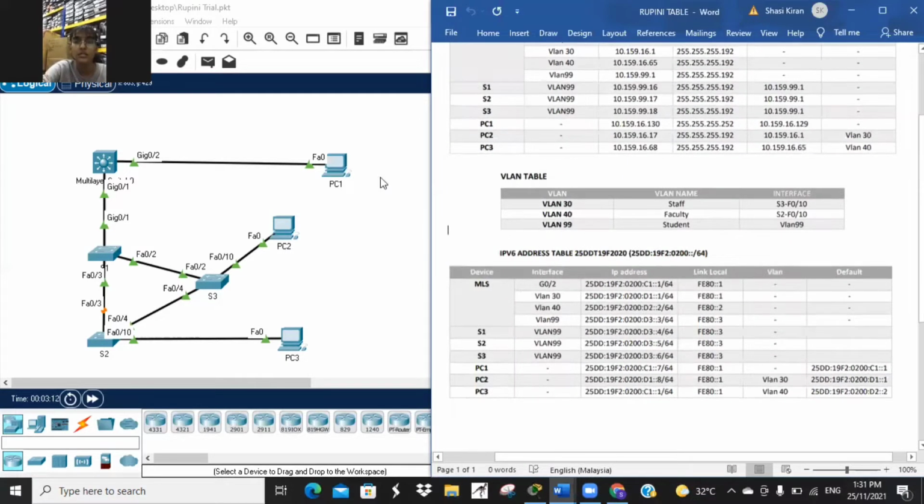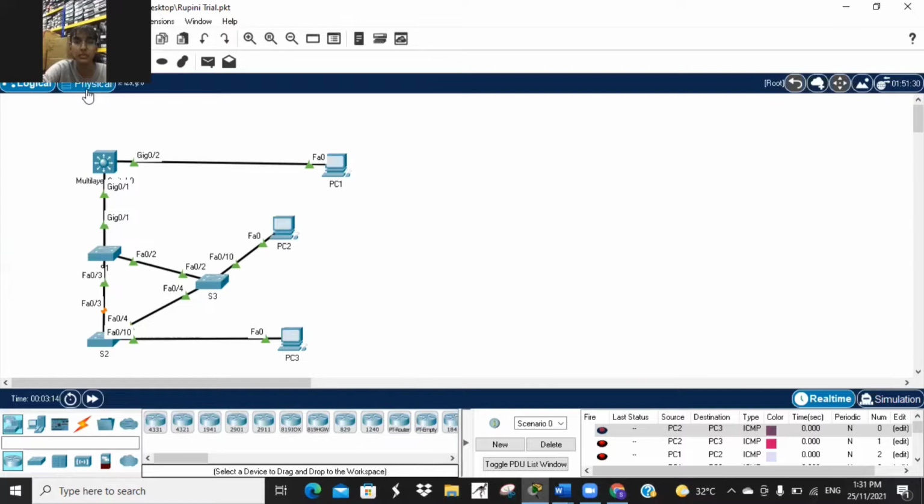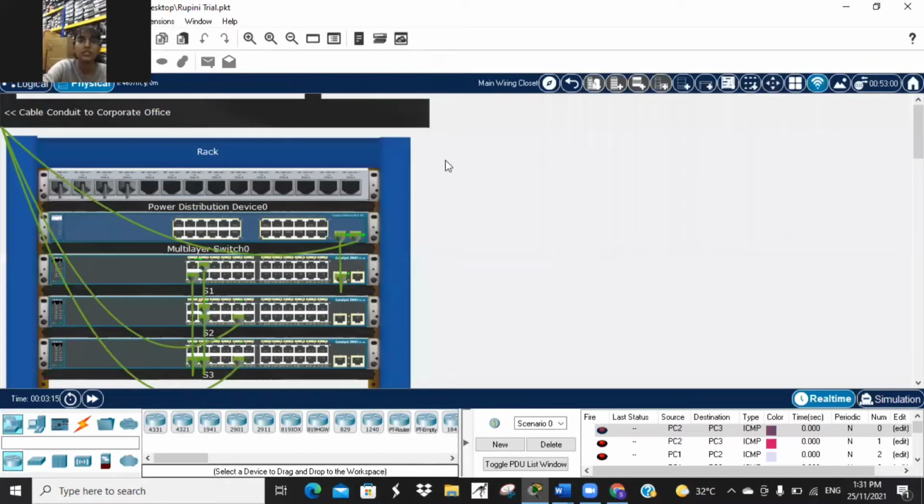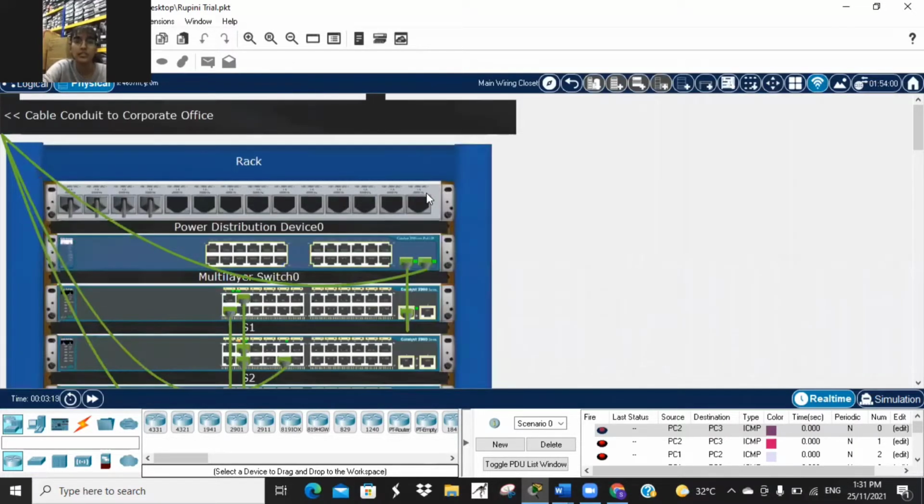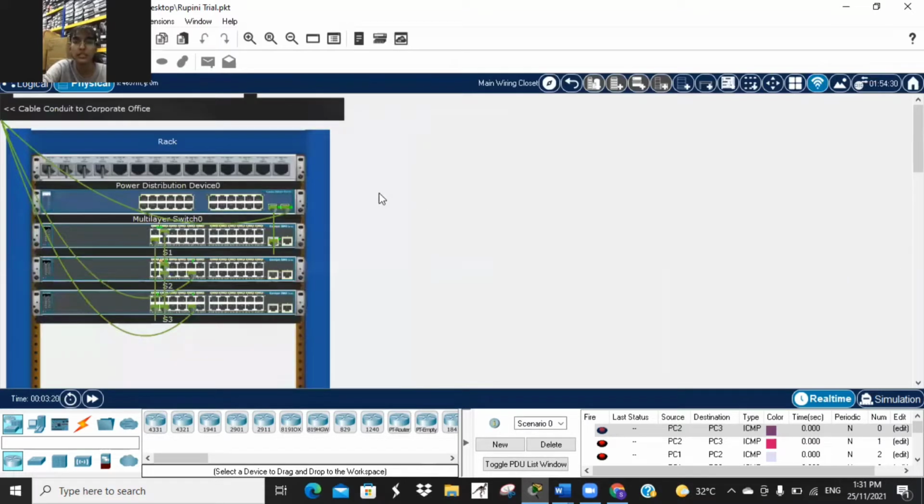So now I'm going to show the physical topology. So this is my physical topology. I'll assign the multi-layer switch, switch 1, switch 2, and switch 3. Then the wires are all connected.